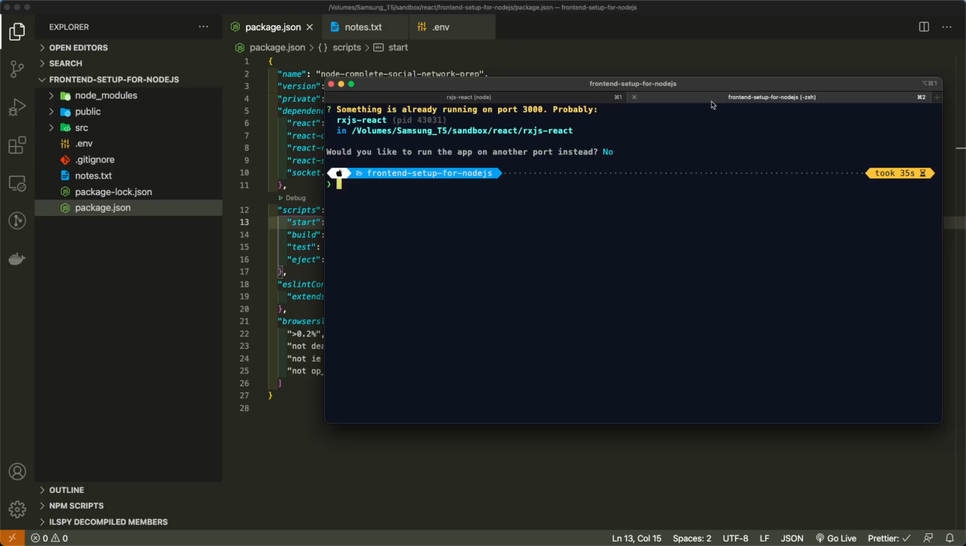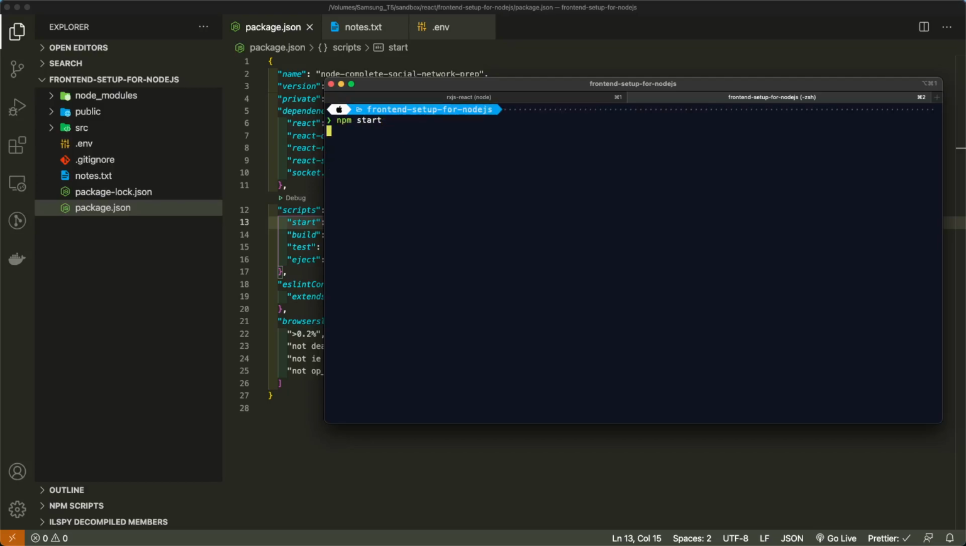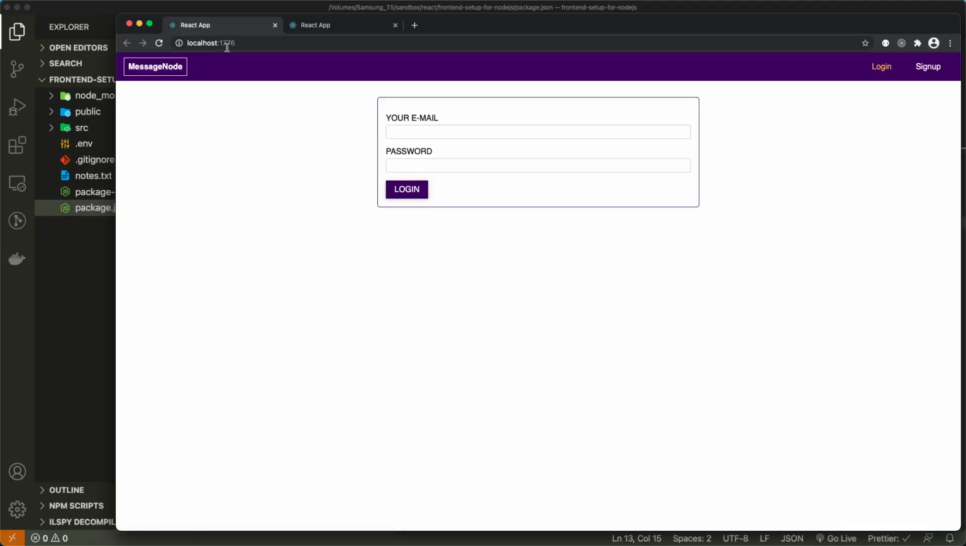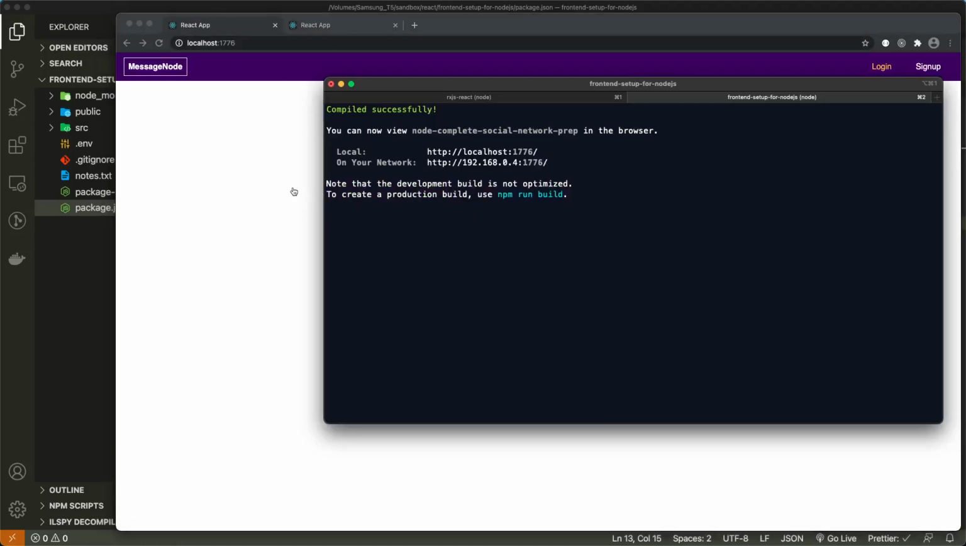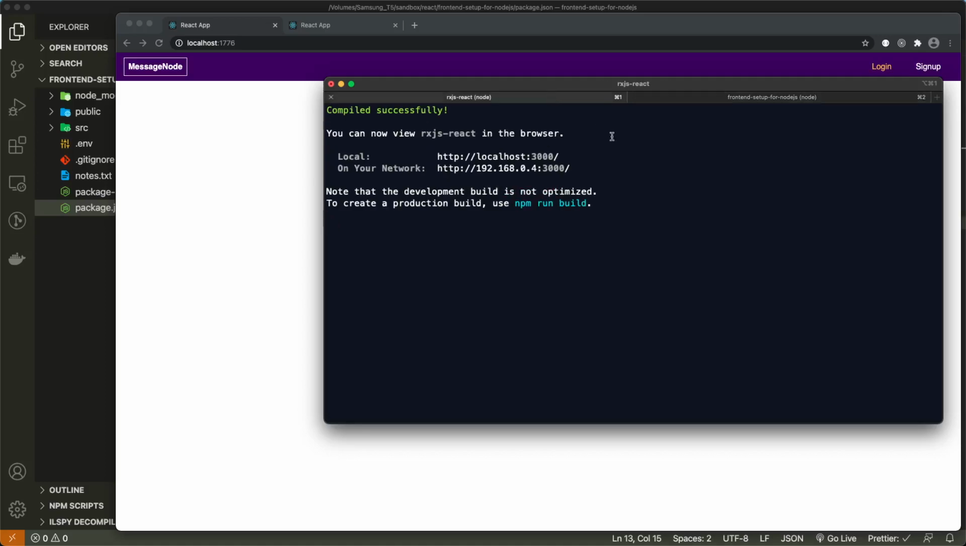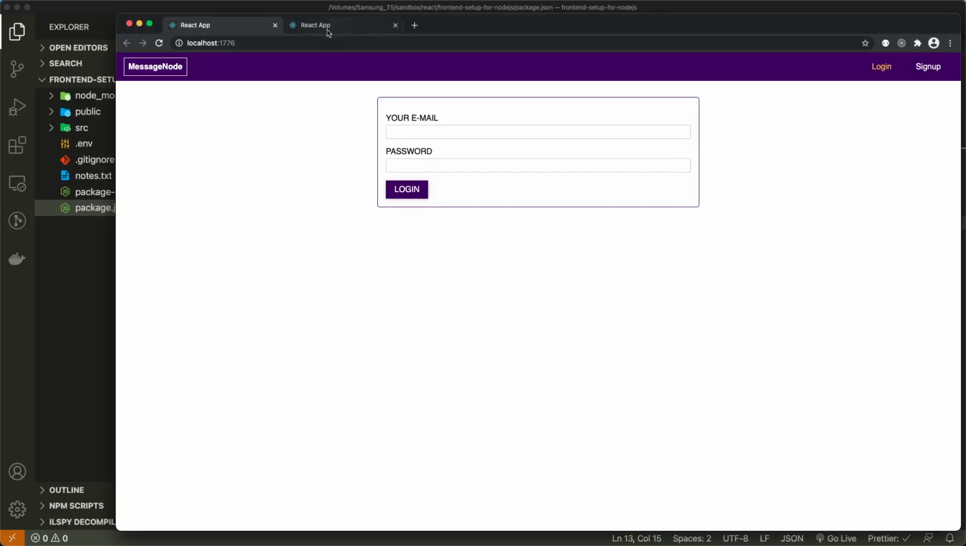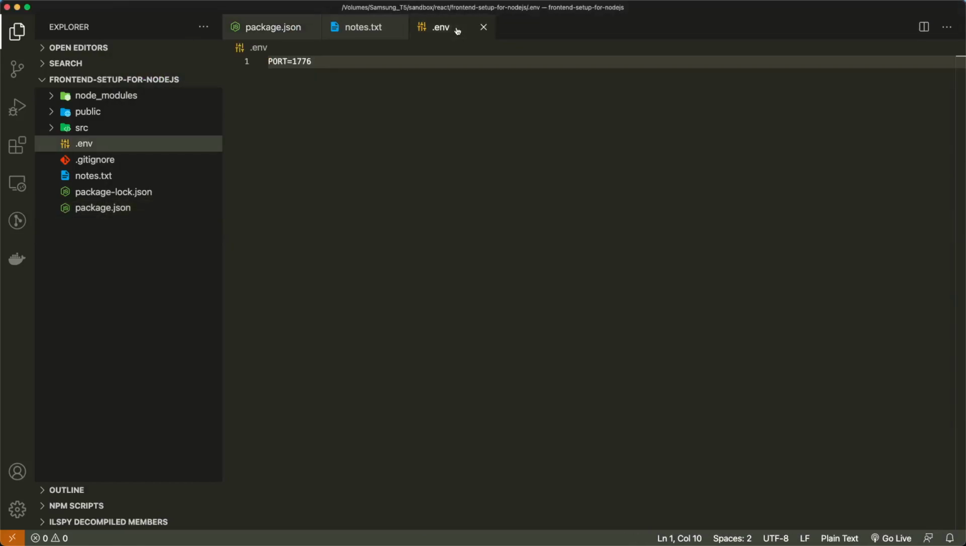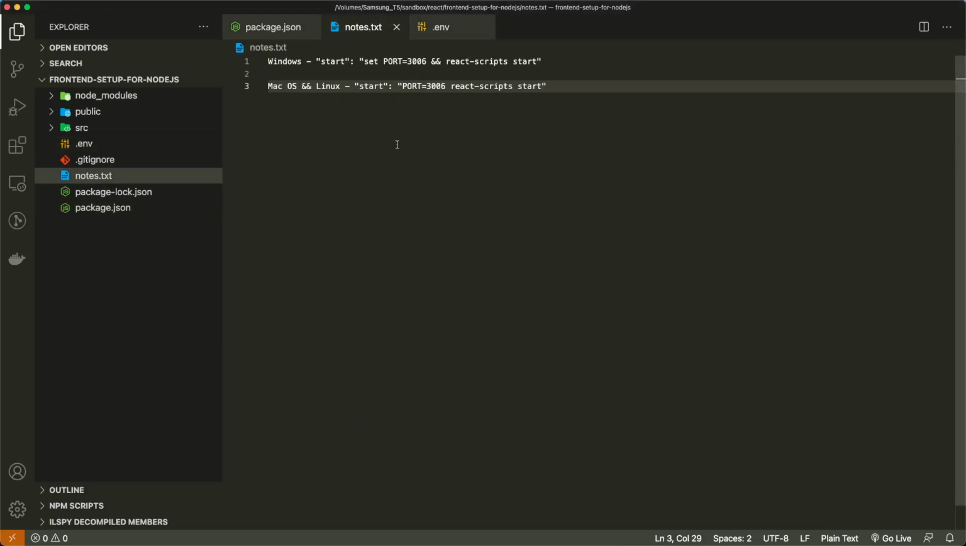So I'm going to go to the other application that currently is not running. Let me clear that out. npm start. Okay, and it's firing up the browser for me, and it's going to port 1776. So now I've got a React app running on port 1776 and the other React app running on port 3000. Okay, 3000, 1776.